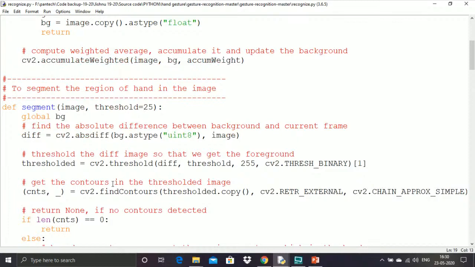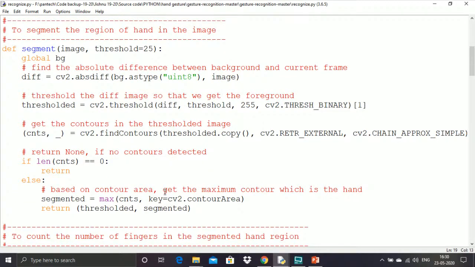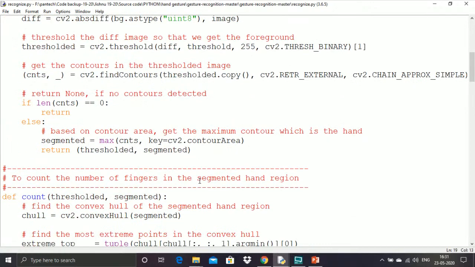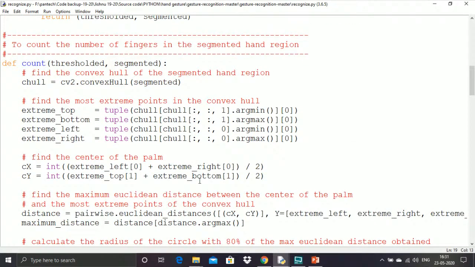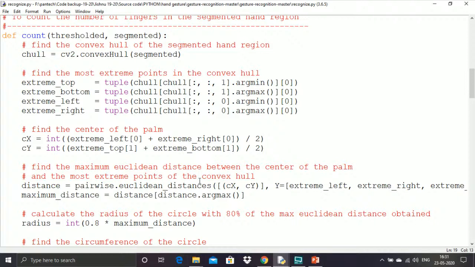For segmentation, I have given a differentiation as well as the threshold value. Based on the length, the threshold segmentation will be applied, and the contours of the particular area will also be applied, and here the contour color will be red. In order to count the entire segmented region, in this video you can see one rectangle box. Whenever I show some gesture within that rectangle box, it is able to capture that particular gesture.